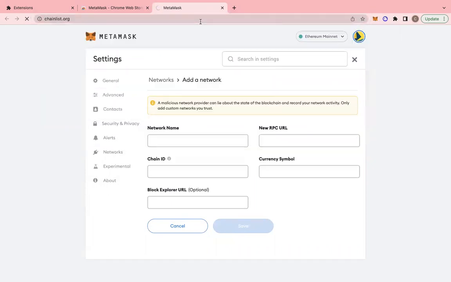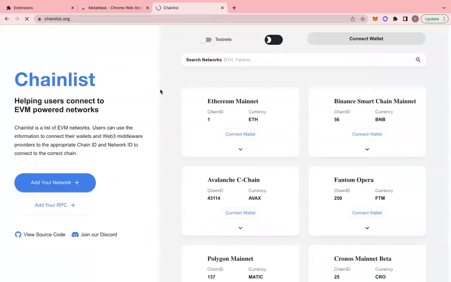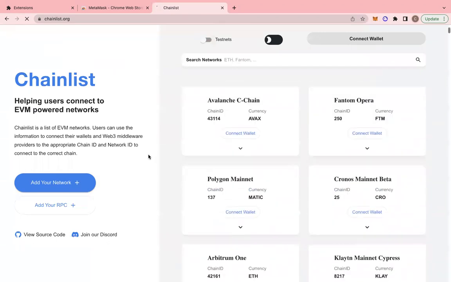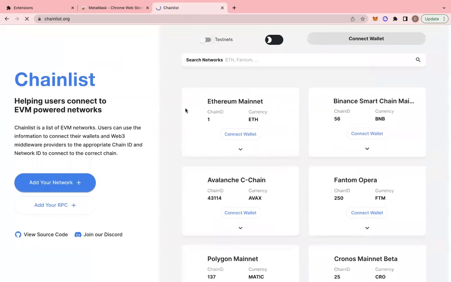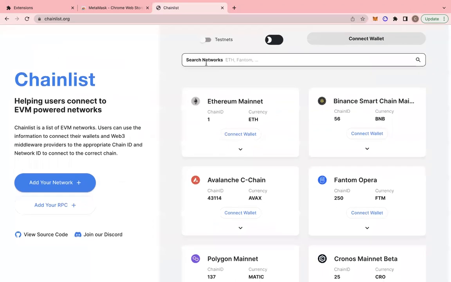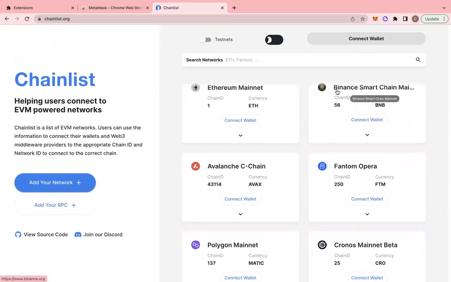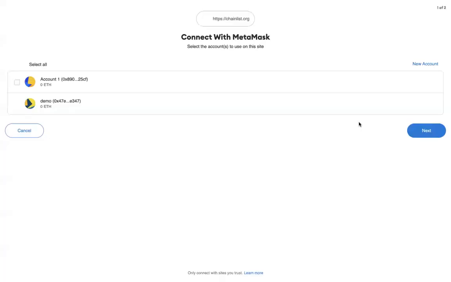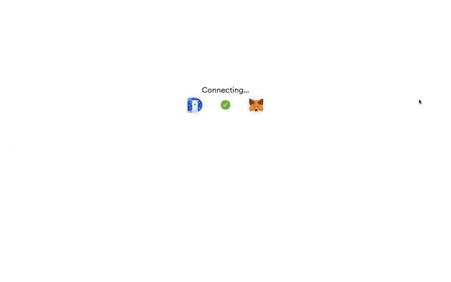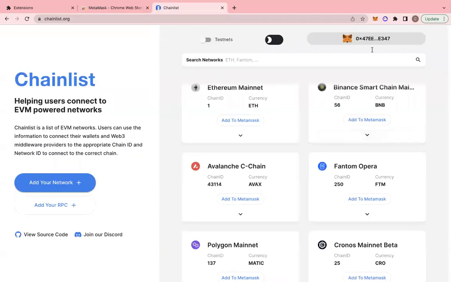chainlist.org. When you come to chainlist.org, this has virtually all networks and you can add them. Let's say you wanted to add a BSC network. This is BSC mainnet. You just come here, connect wallet. I have two accounts here, so I'll just use my demo account. You connect, and there you have it.